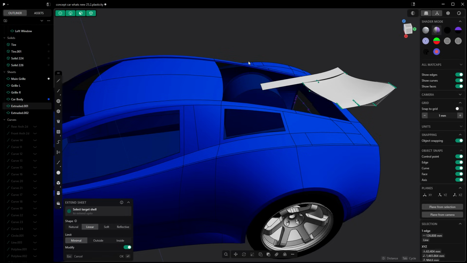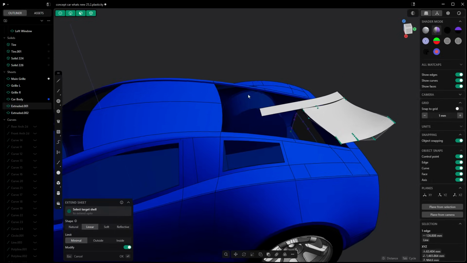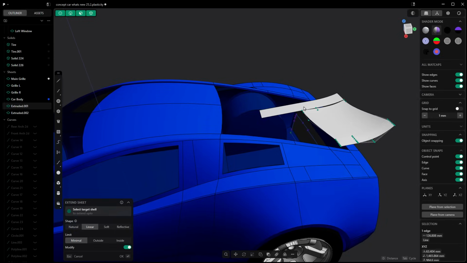Now, that works on the extend command. Extend command can also work with a curve and a vertex. So those can be targets as well. But in most cases, at least for me, I would be extending one sheet to another sheet. That would be the common use case for me.